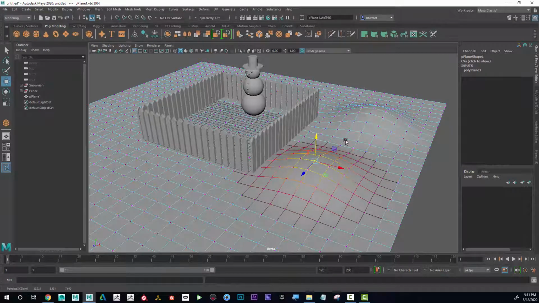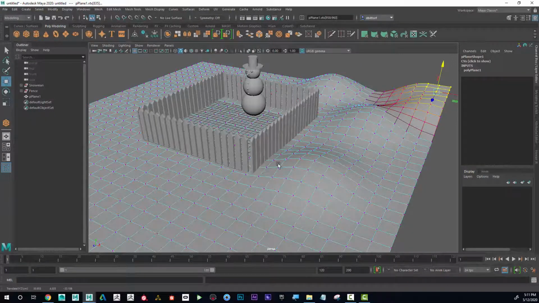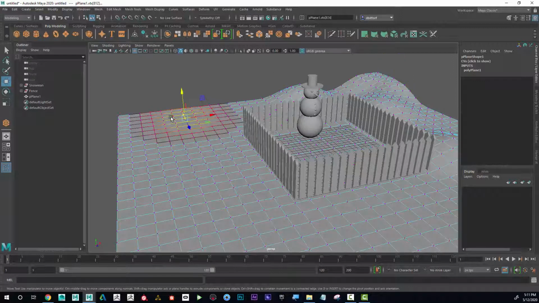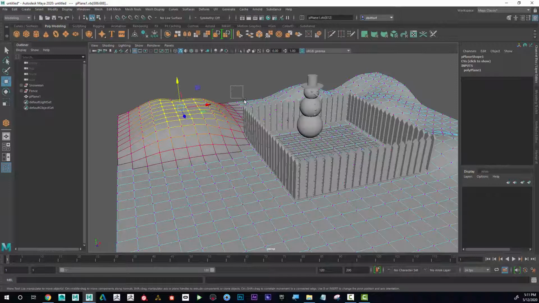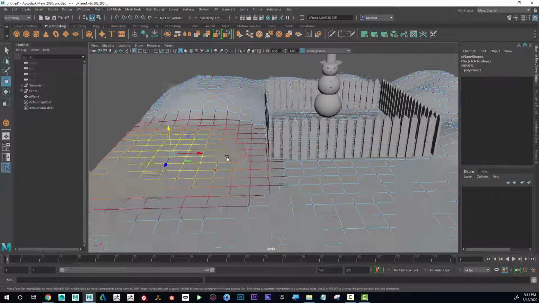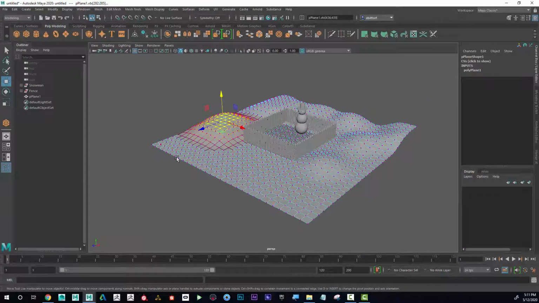I can move it up like this, and I can go like this around the scene, and I'm making this look like, I don't know, snow kind of piled up around my scene. I could even click and drag over multiple vertices, and that's just going to increase where that influence is. So I'm going to go like this. I'm going to leave the yard flat. I'm just going to do this around the scene.